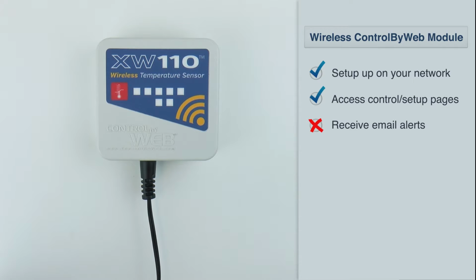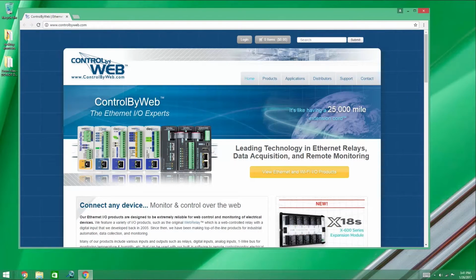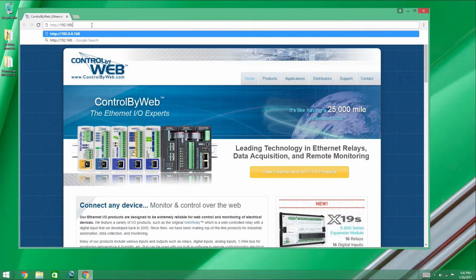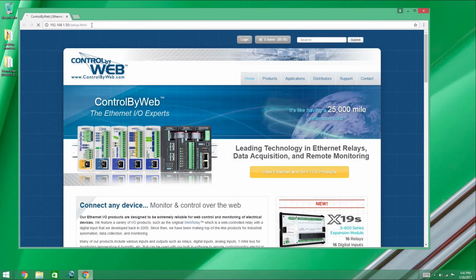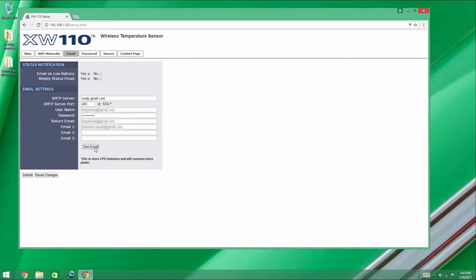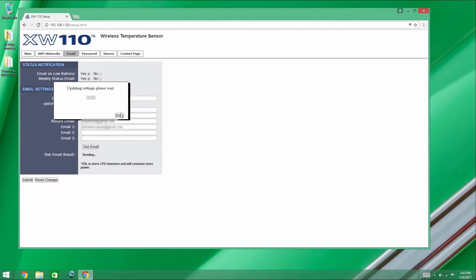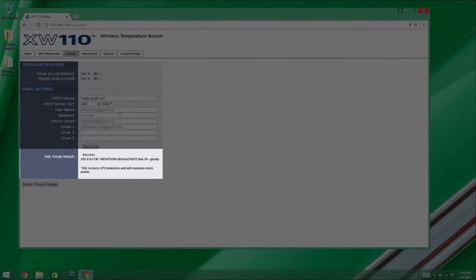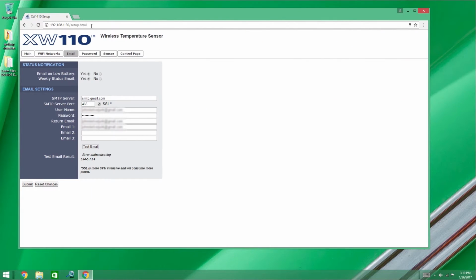Once you have verified that the XW110 is connected to your Wi-Fi network, you can now test the email. In a web browser, enter the IP address of the XW110 followed by /setup.html. In the email tab, press the test email button. You should see status information on the web page to let you know if the email was successful or not. If the email failed, you should see an error message. Each error message is explained in the XW110's user's manual.